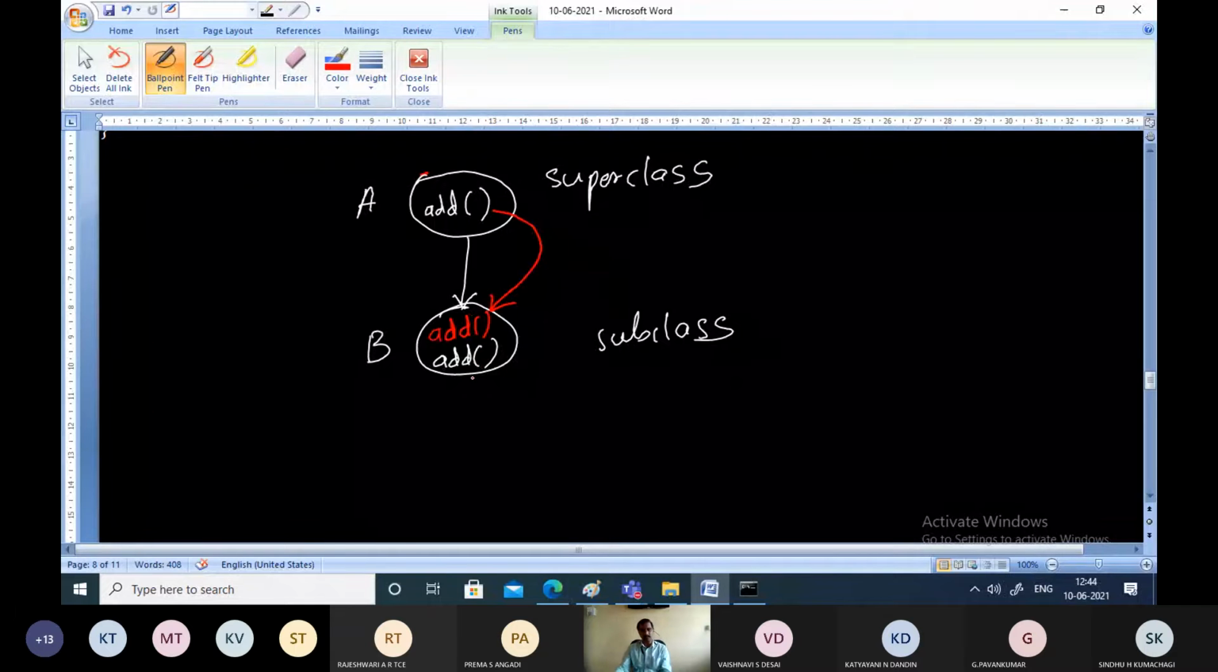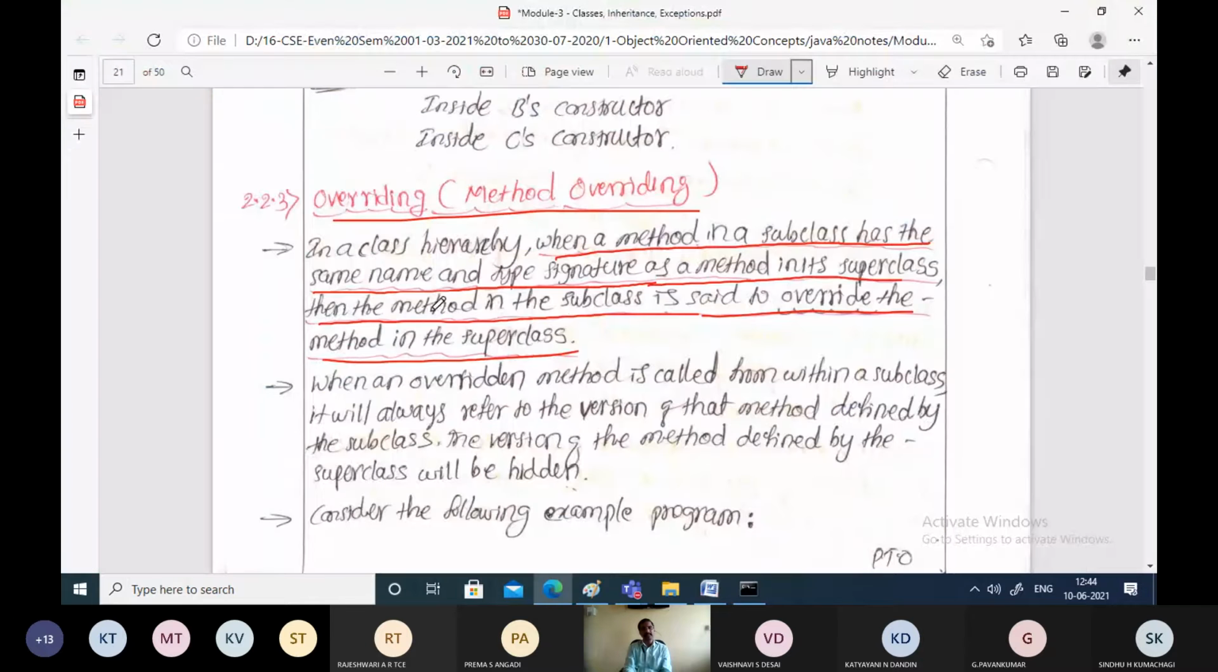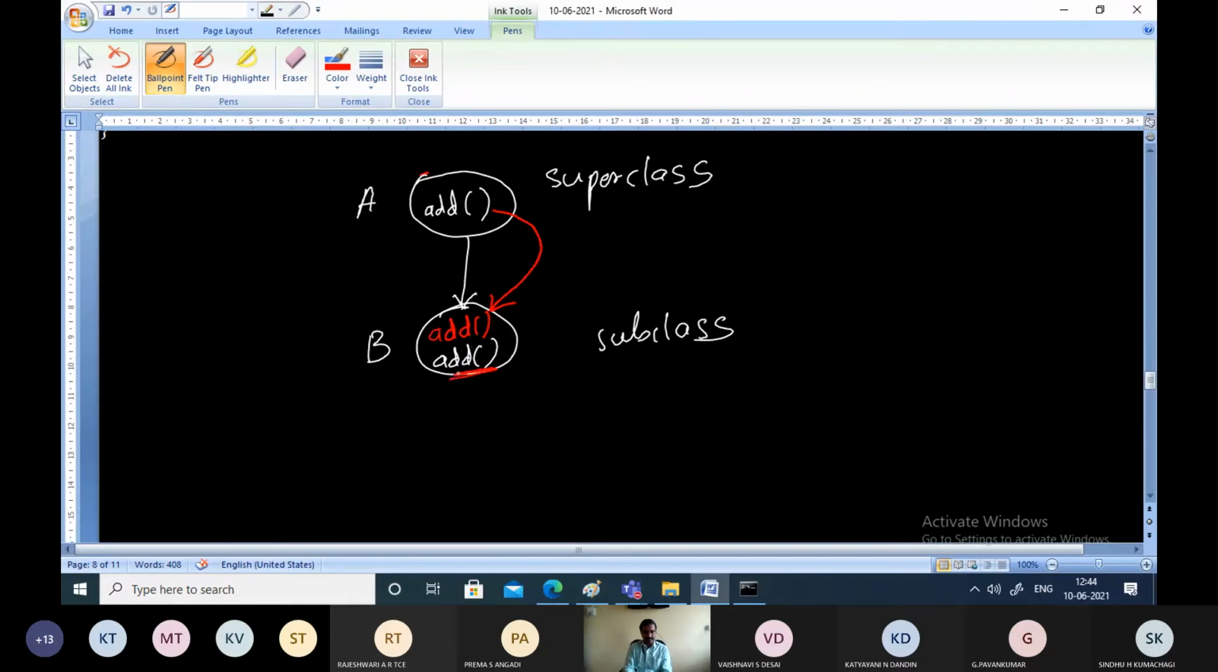In such a scenario, what happens? The method in the subclass is said to override the method in the superclass. Override means it is going to hide. You will not be able to access that superclass method, because the subclass method always has more priority, more accessibility, compared to the superclass method. That is what is called method overriding.